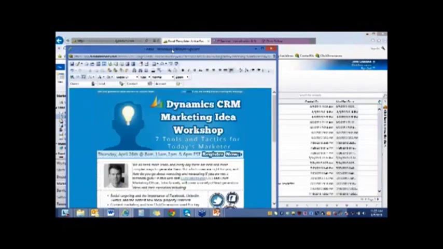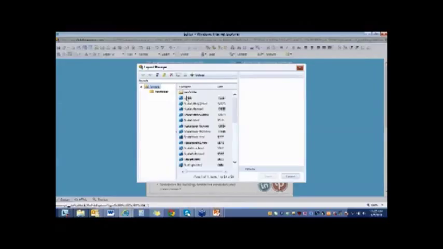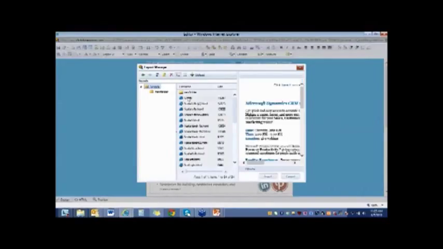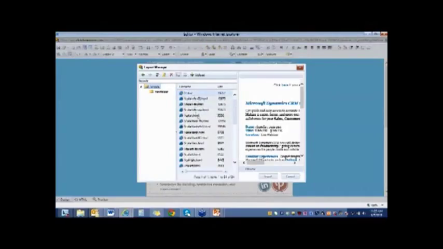We also have a freestyle environment, so this is great for those who have templates that you just want to import into the layout manager. If you have something that fits your look and feel, you just want to bring the HTML file into a template so you don't have to start from scratch. You can do that here. This is the layout manager. We have tons of templates for you to choose from, and of course you can upload your own.